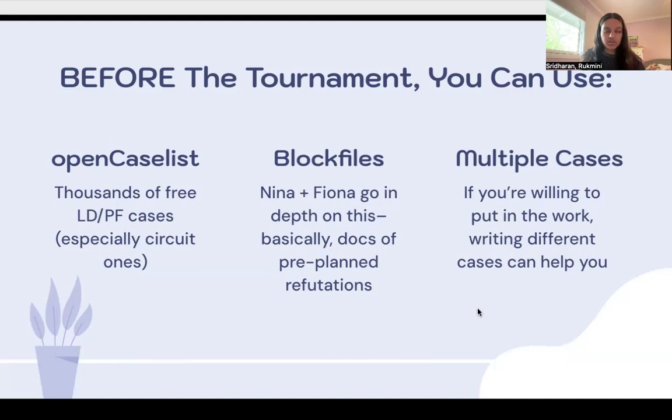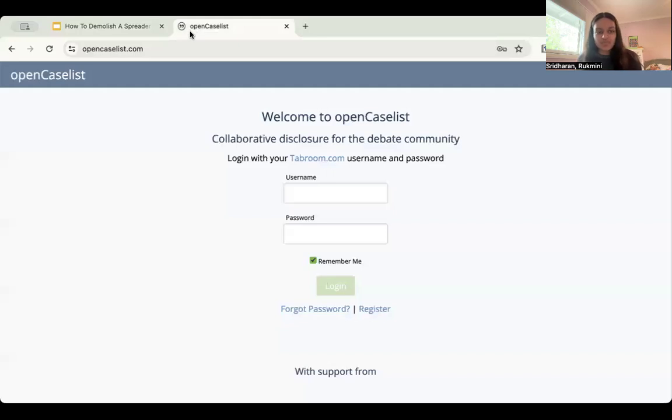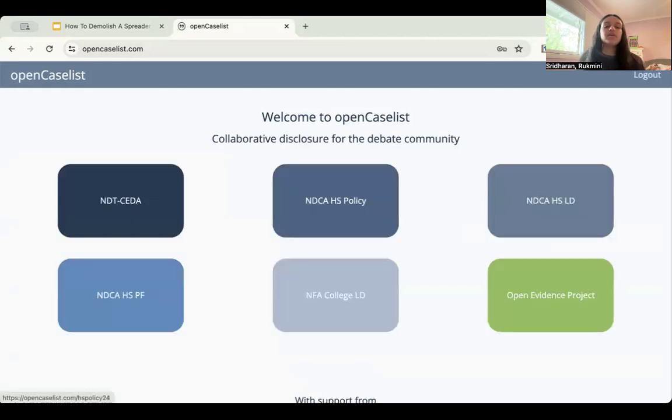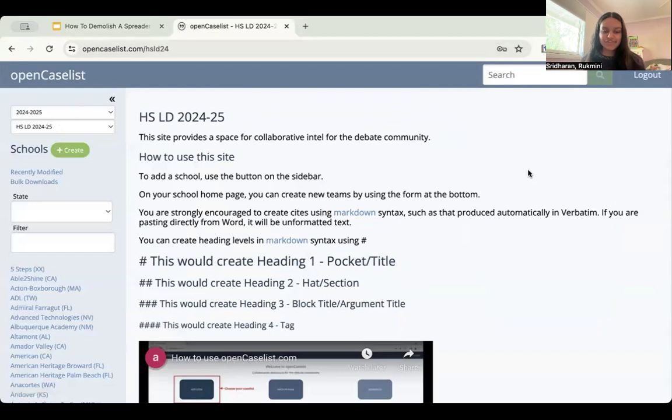So I'm going to actually show you all, hopefully, how to use open case list. So first you just have to go to opencaselist.com, then type in your tab room username and password. I'm going to be doing that really quickly. Okay. So once you get here, this is where you can choose what event you're doing, right? If you're doing PF, click on the PF button. If you're doing high school LD, then click on this button. And since I am LD captain, we're going to go with this one.